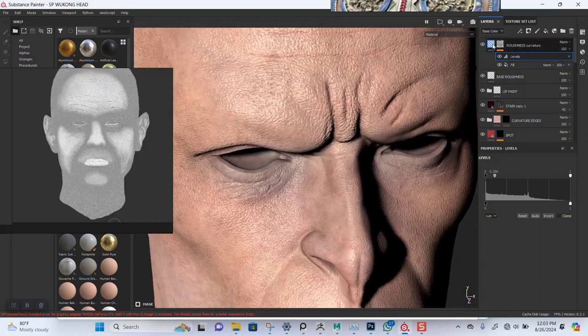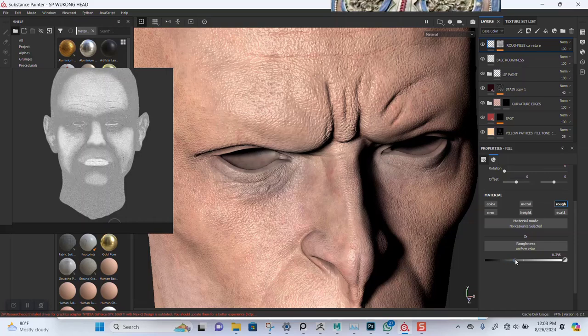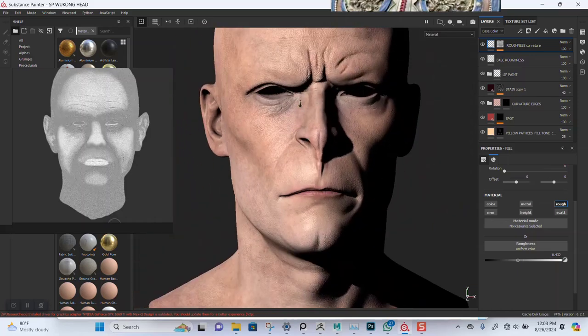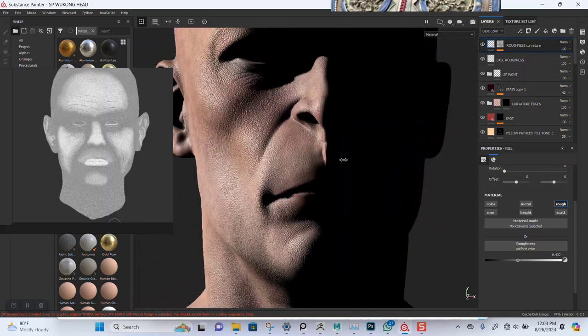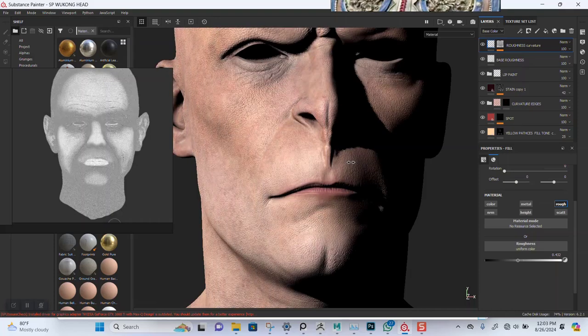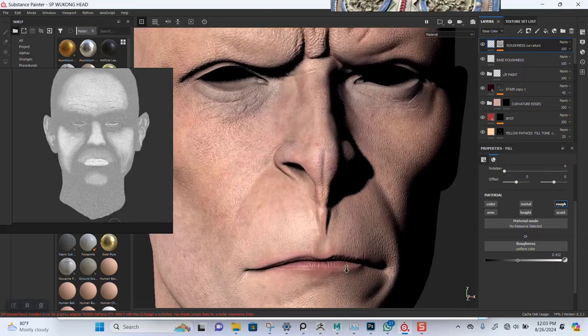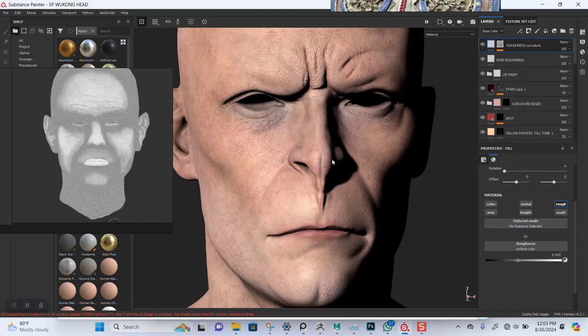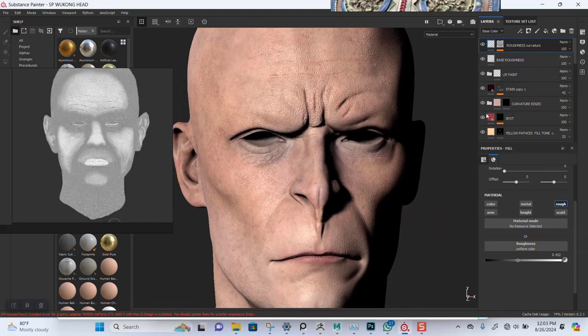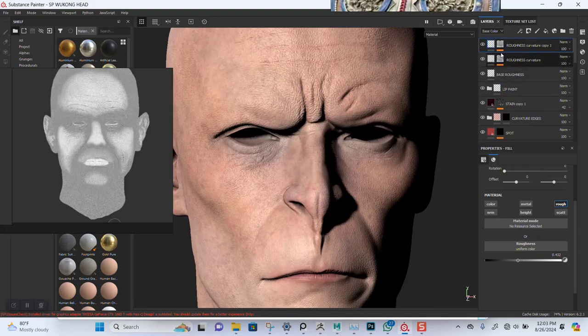I think this is a good place, but I need to take this down. Something somewhat like this should be just fine. Yeah, something like this should work just fine. This would definitely work. So then I'm just going to duplicate this, and I'll name this probably roughness curvature T-zone.